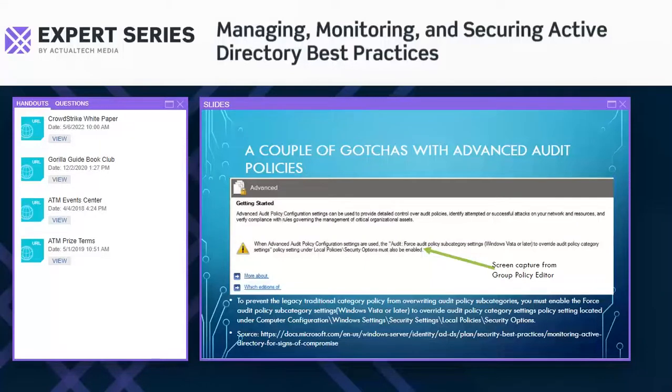Now, when it comes to advanced auditing, there are a couple of gotchas to be aware of. The screen capture that you see came directly from the group policy editor. And Microsoft says to prevent the legacy traditional category policy from overriding audit policy subcategories, you must enable the force audit policy subcategory setting in Windows Vista or later to override audit policy category settings, a policy setting located under Computer Configuration, Windows Settings, Security Settings, Local Policies, and Security Options. So in other words, you're going to have to be sure and force this policy setting in order for it to work.